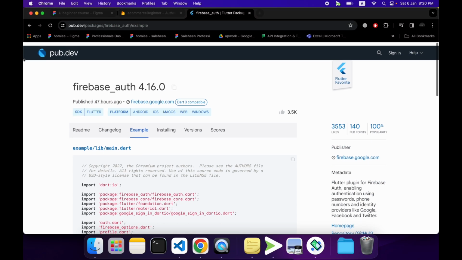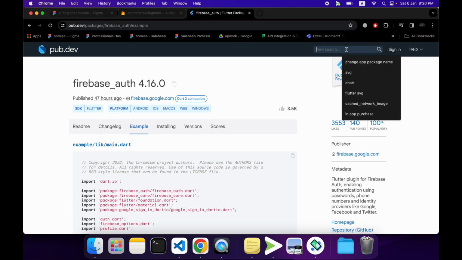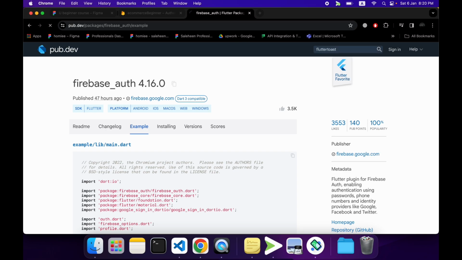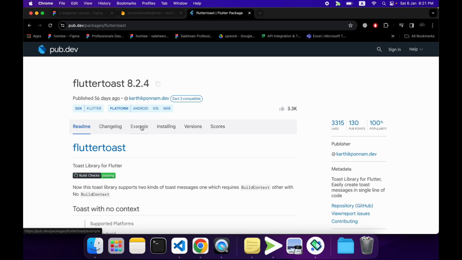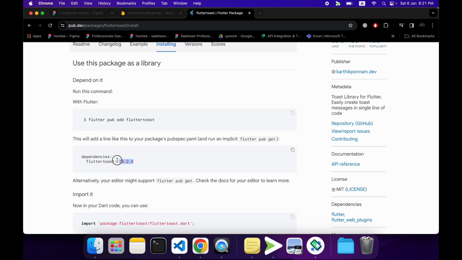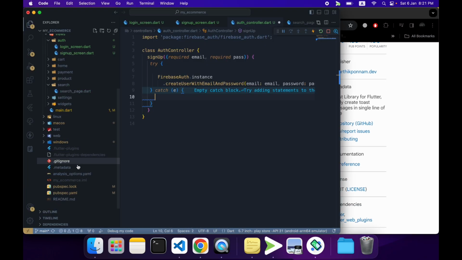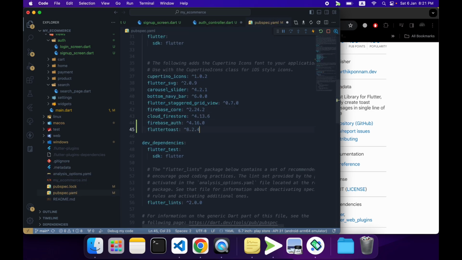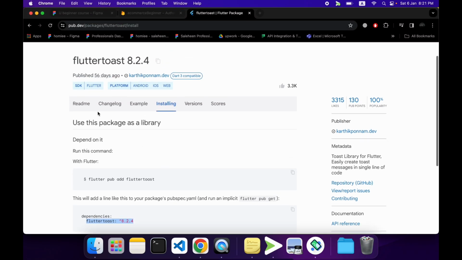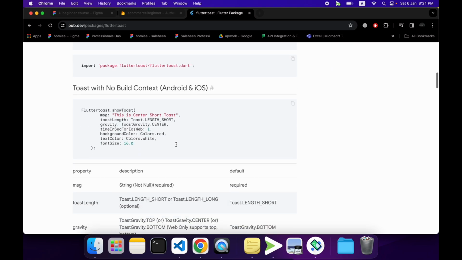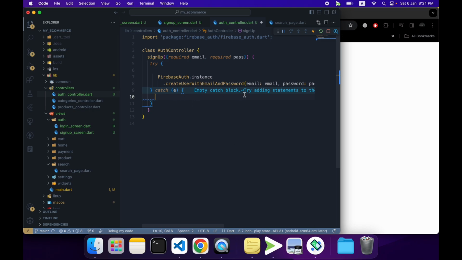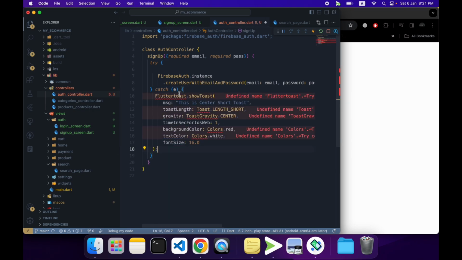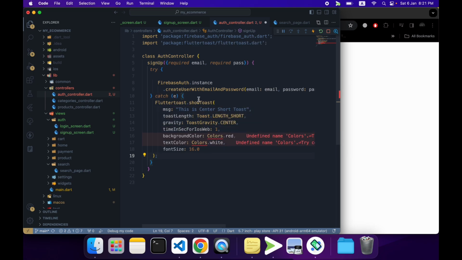To show a message, we can use another package, which is called Flutter Toast. If you search for it in pub.dev, you will find this package right here. So let us install it and see how to use it. Hit save. Now let's see how they used this package in README. This is the sample code. You can simply copy it. Inside the catch block, I will simply paste it and import this Flutter Toast package that I have just installed.